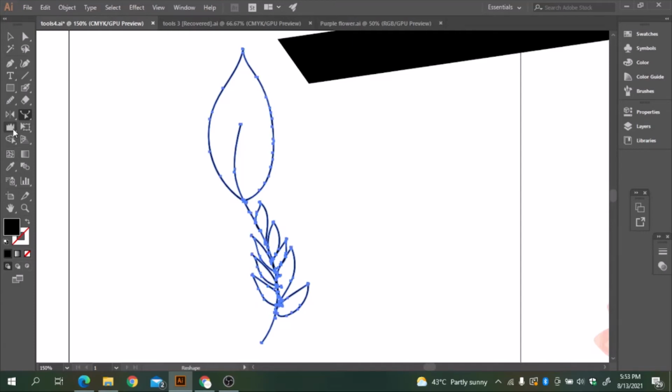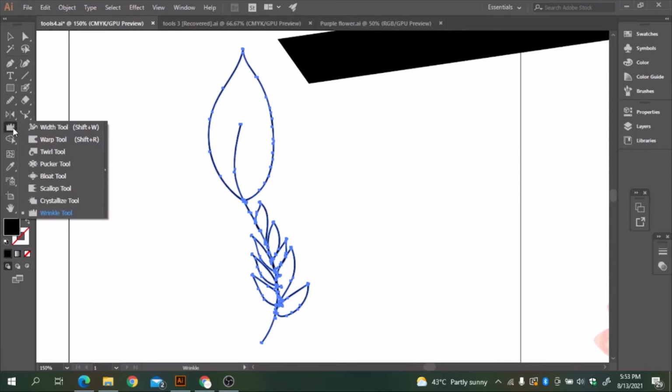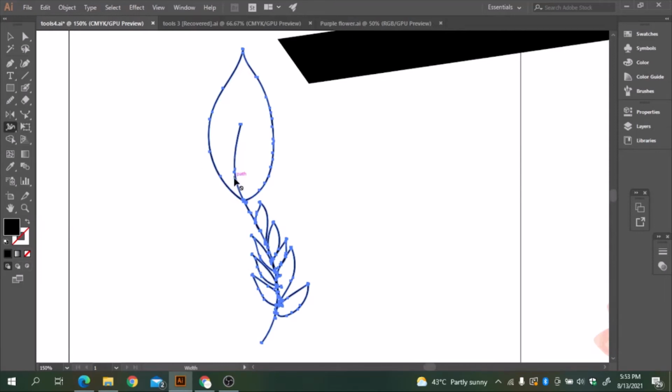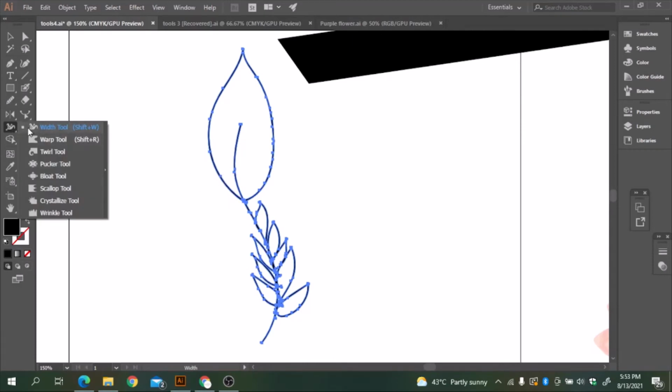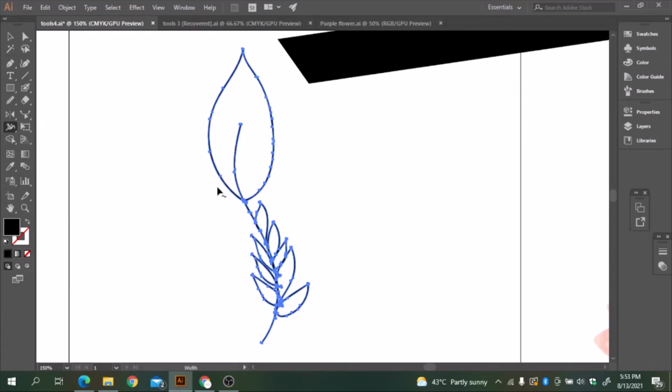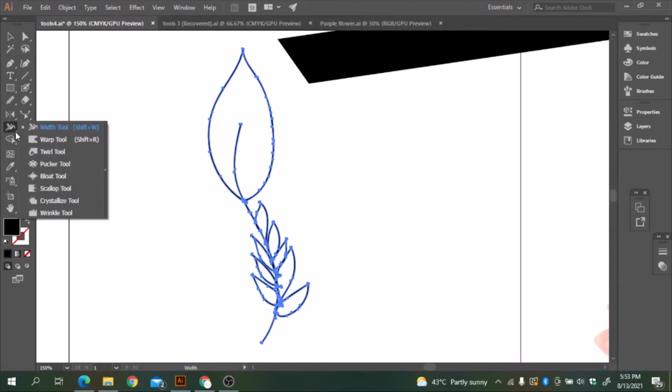Alright, so now we are going to move to the Width tool. Shift W is the keyboard shortcut. It doesn't do much now.